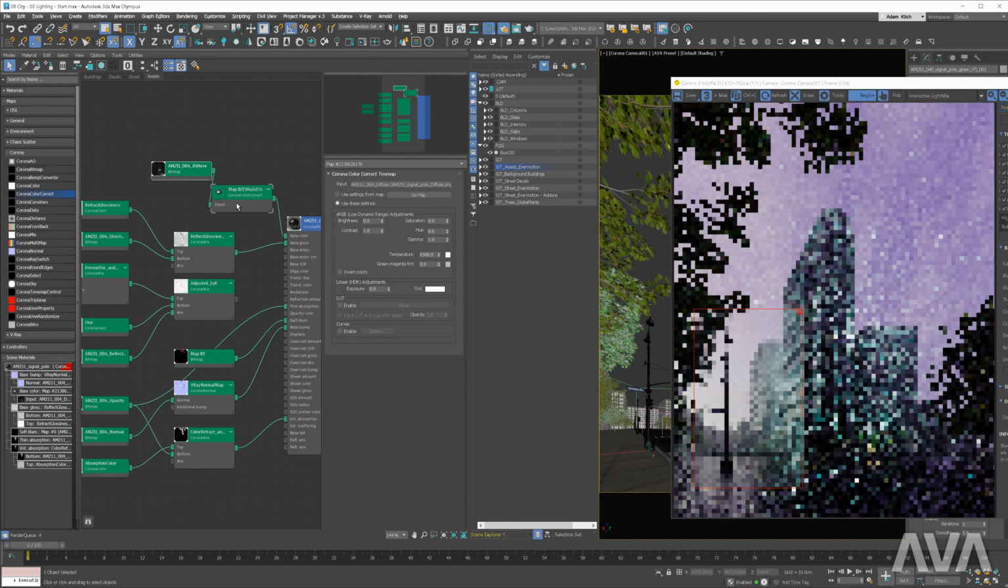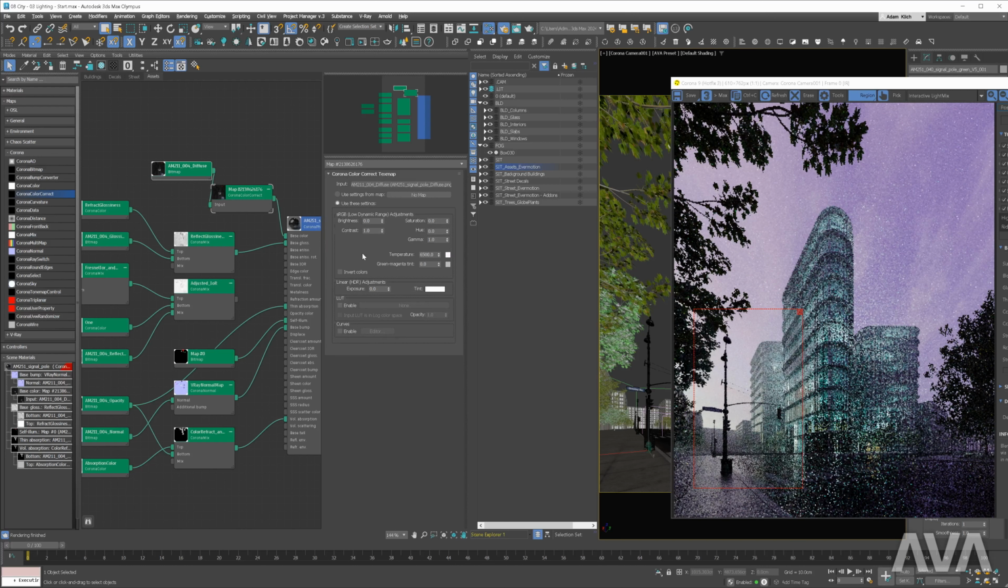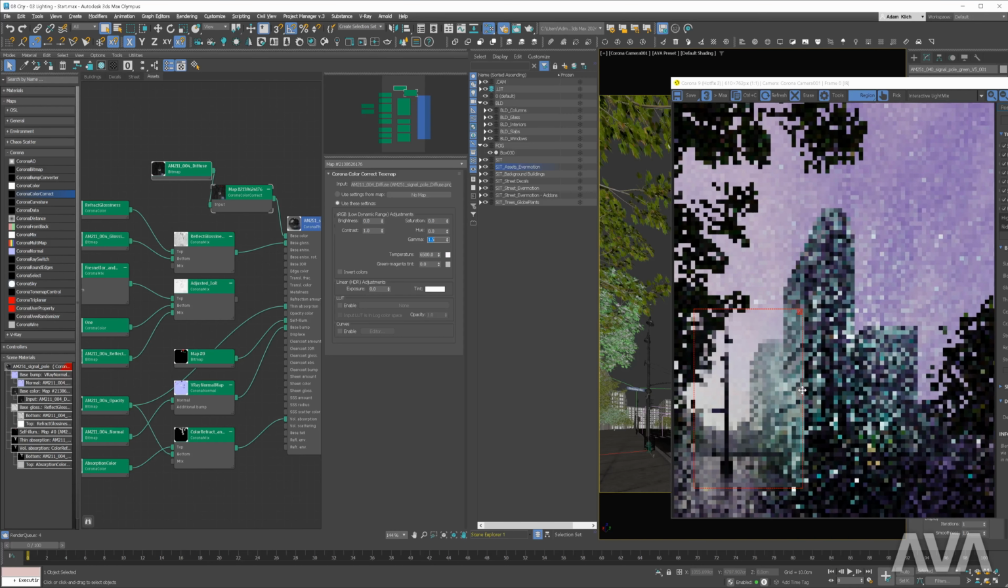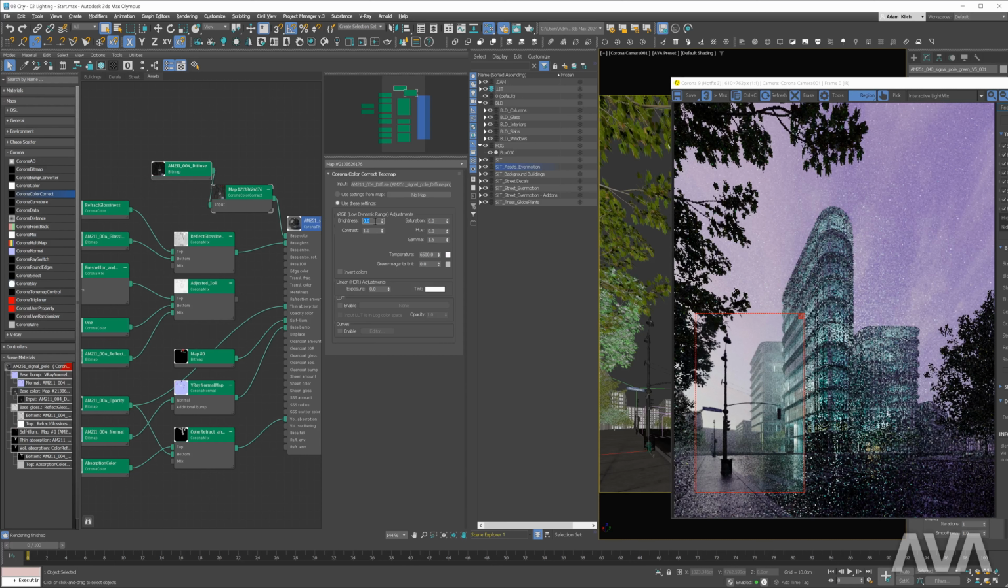For this reason, I make the base color brighter. Add the Corona color correct map between the diffuse map and the base color slot. Increase the gamma value. Even more. It's still too dark. Let's increase the brightness value. Better.